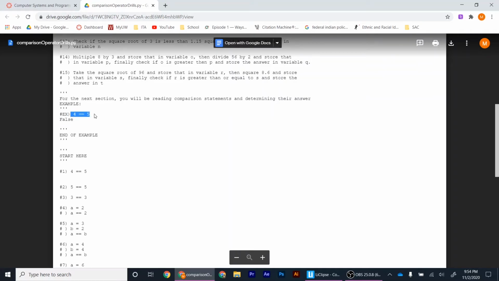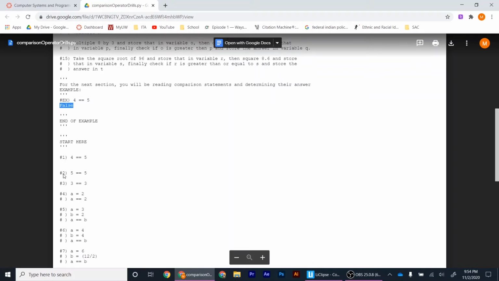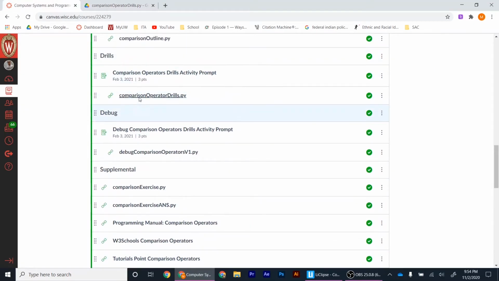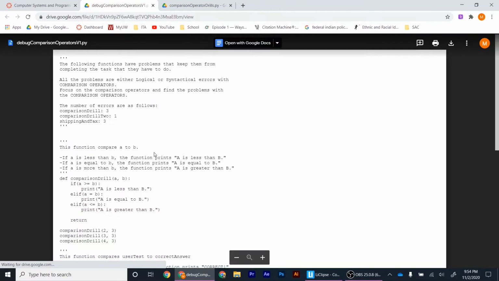So does 4 equal 5? No, so that's false. And you'll just do that for all these different problems. And some are more complex and some are less complex. Some use mathematical operators to try to throw you, so just pay attention to it. After you complete the comparison operators drill, you'll submit them on GitHub, following the same GitHub submission process. Then you can move on to the debug comparison operators. And let's take a quick look at this.